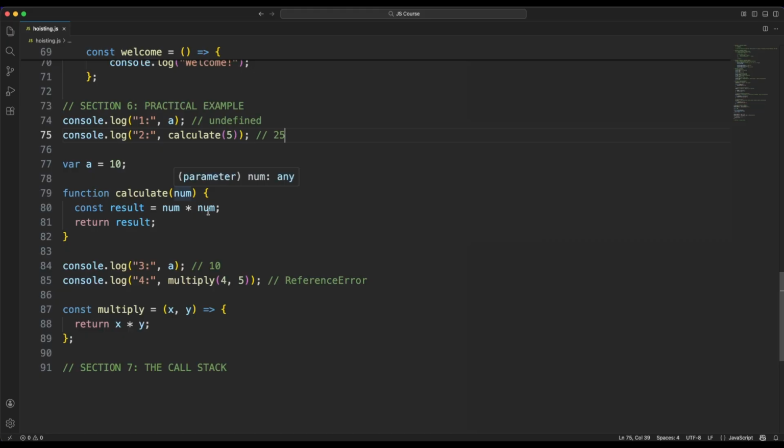Okay, then line number 3: A gets the value of 10. Initially this value was undefined, and now we get the actual value 10. Then line number 4 gives you a reference error, because it's still in the temporal dead zone. We are calling this function before it's declared, right?